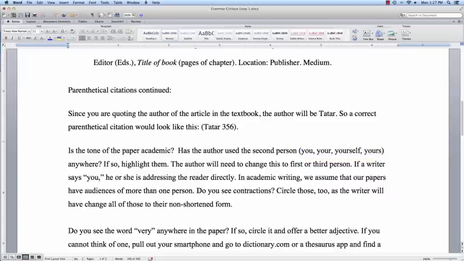Also, you want to look for contractions. Contractions are an old form of slang, so they're not academic, they're informal. And you want to make sure that you don't have those in there. I have on here circle those. Of course, that's going to mean highlight unless you have some special circle tool that I don't know about.